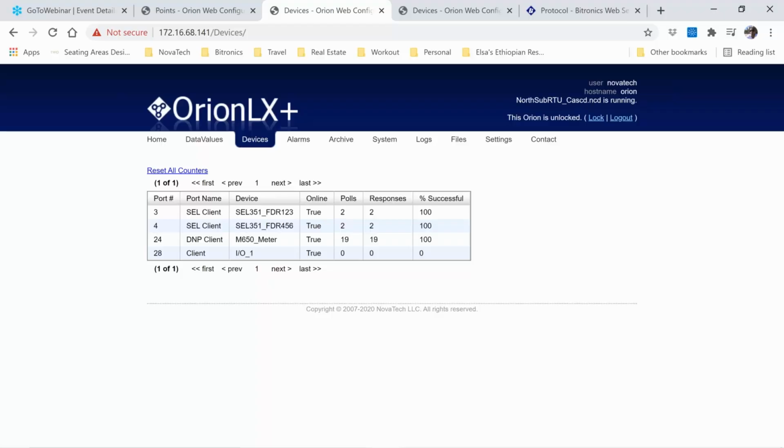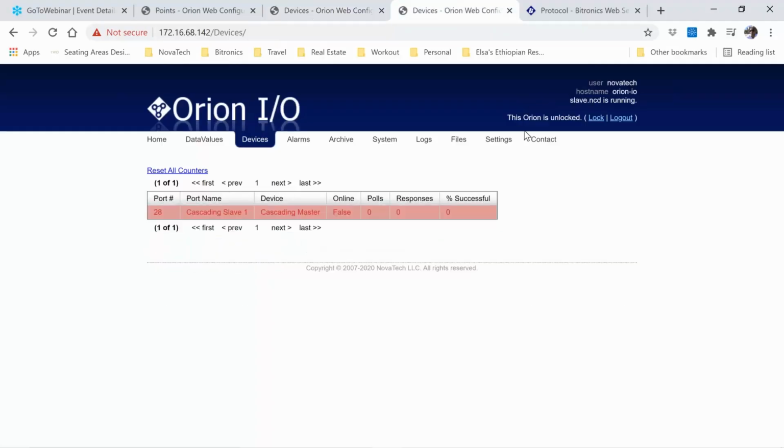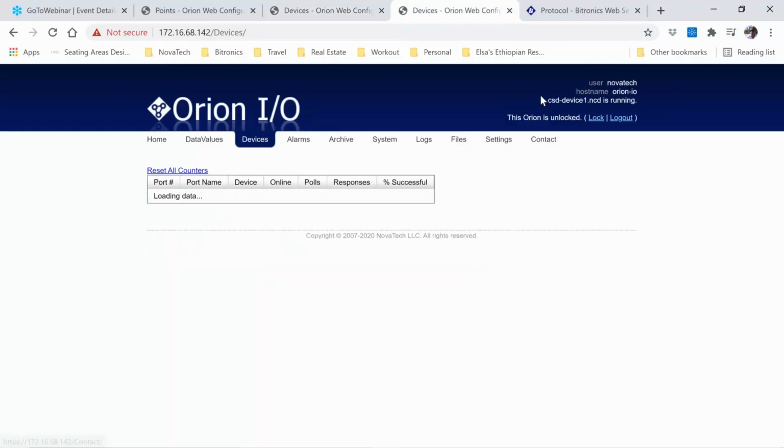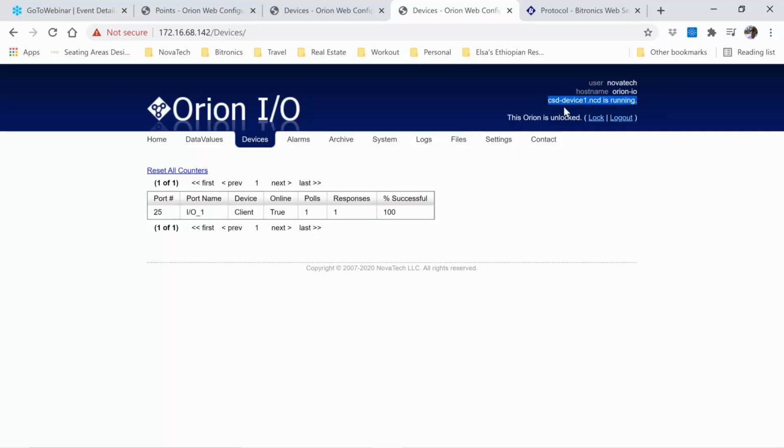And then it looks like our client, which is this guy right here, the Orion IO, that's also online using cascading. So if I go to the Orion IO and I go to devices and kind of refresh the page, notice now it has a new file name which is called cascaded-device1.ncd file. So it's running. Originally when we looked at it just a second ago, it was a slave.ncd if you guys recall. So now we see cascaded-device1, which tells me automatically cascading is working just fine.